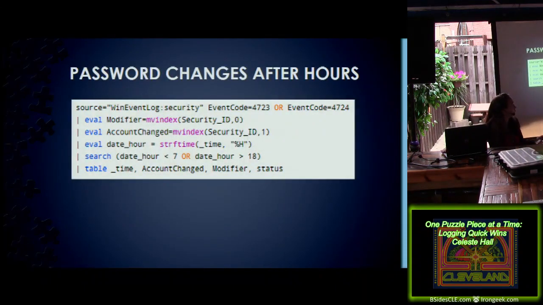So the first thing I want to go over is password changes after hours. Of course, this varies by company, but in general, employees don't really log in before 7 a.m. or after 6 p.m. They're even less likely to be changing their password during those times. So you can monitor for that kind of activity to see if there's anything unusual going on. Of course, you can do this with a lot of different log types. You can do it with Windows logs, web application logs, etc. For this particular example, I chose to look at Windows logs.